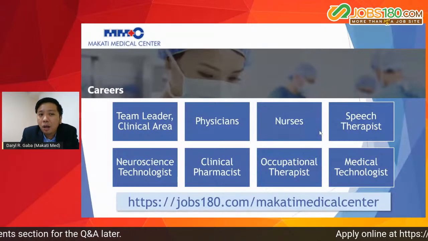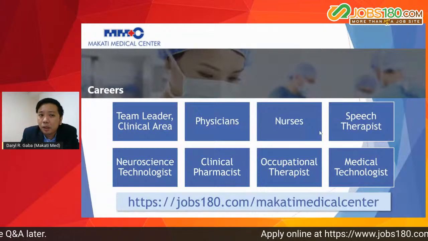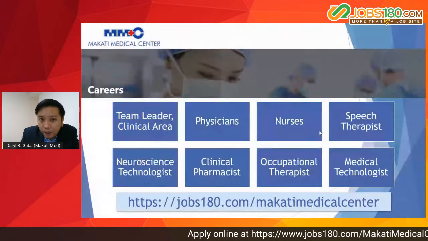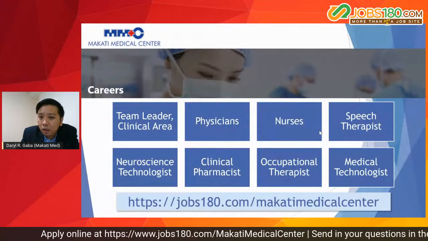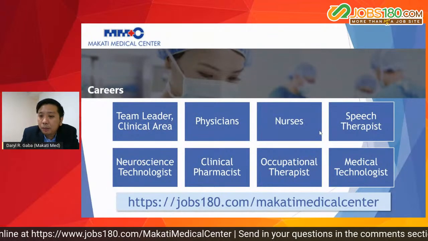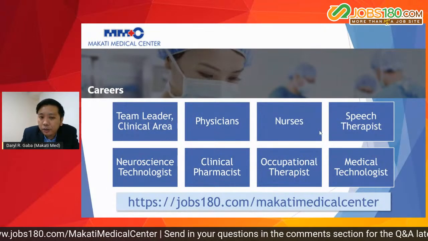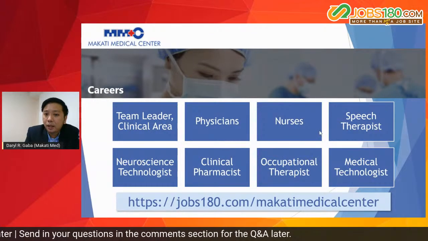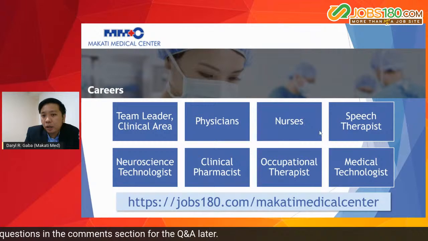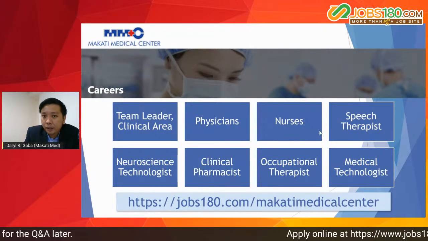So in the hospital, specifically in Makati Med, these are the careers, of course, at the core. We'll have physicians, nurses, pharmacists, therapists, technologists, and a lot of team leaders. And these are actually the jobs on offer for you to apply in our firm. And I encourage those who want to start a career in healthcare.